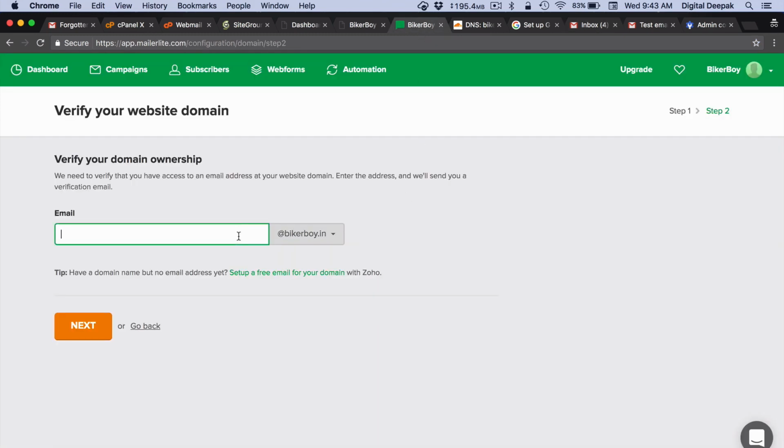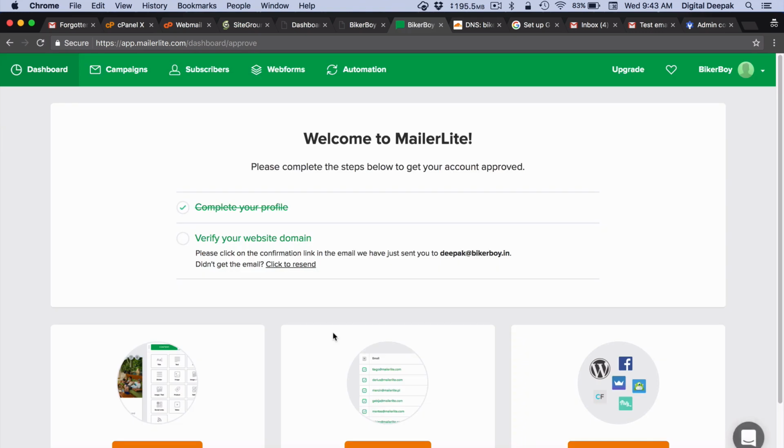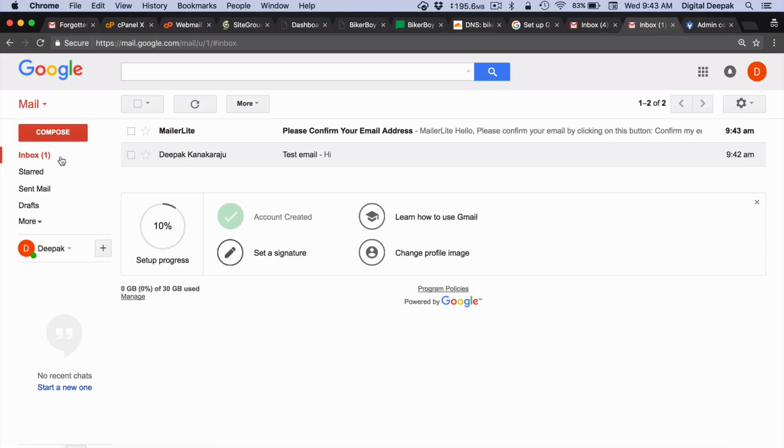So now that we have created Deepak at bikerboy.in, I can give it here that it's Deepak at bikerboy.in. Click on next. And so they have sent a verification email to Deepak at bikerboy.in. Let me check for the verification email.